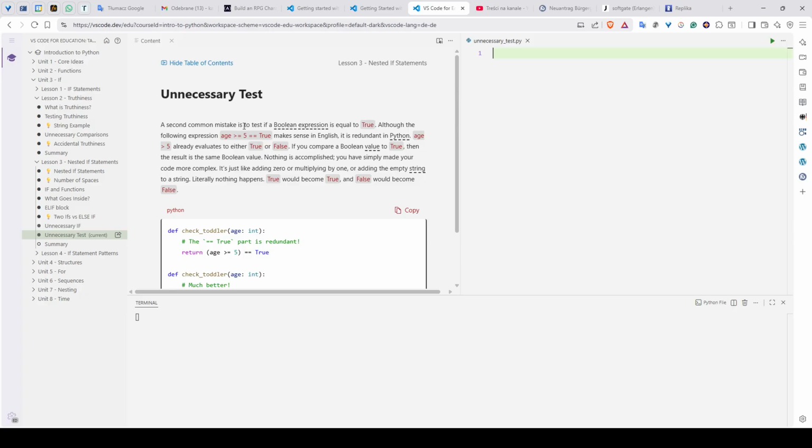A second common mistake is to test if a Boolean expression is equal to true. Although the following expression, age is greater or equal 5, is assigned to true, makes sense in English, it's redundant in Python. Redundant means überflüssig. And what überflüssig means, I don't know. So unnecessary probably. Age is greater than 5 already evaluates to either true or false.